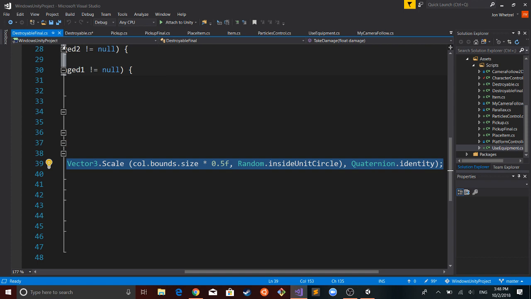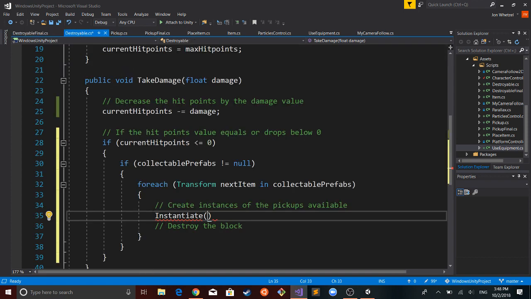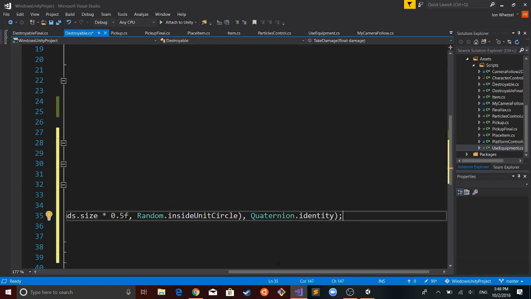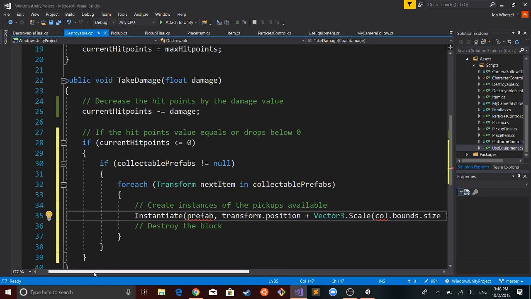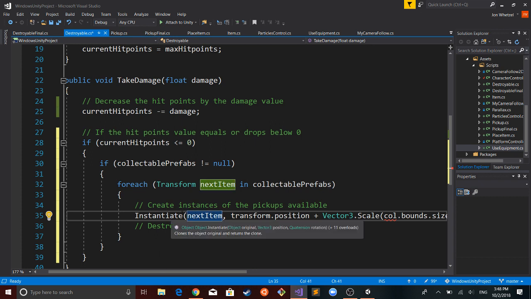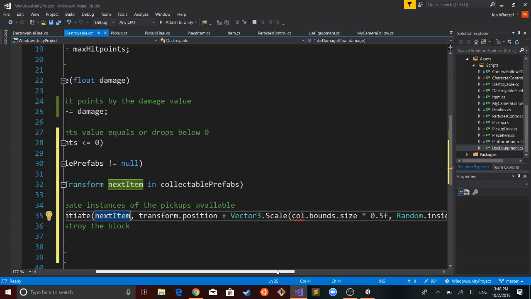And explain what's going on, because it's just a lot to type. So here I'm going to set, instantiate. I want to give it the item I want to create, which in here is this next item, and then I want to give it a position.